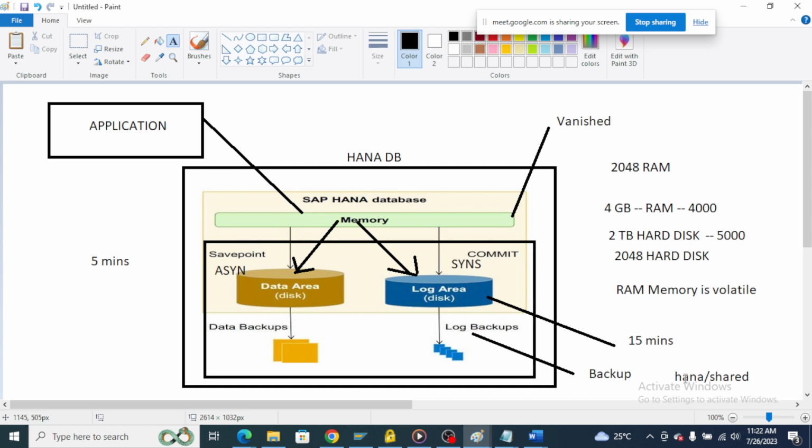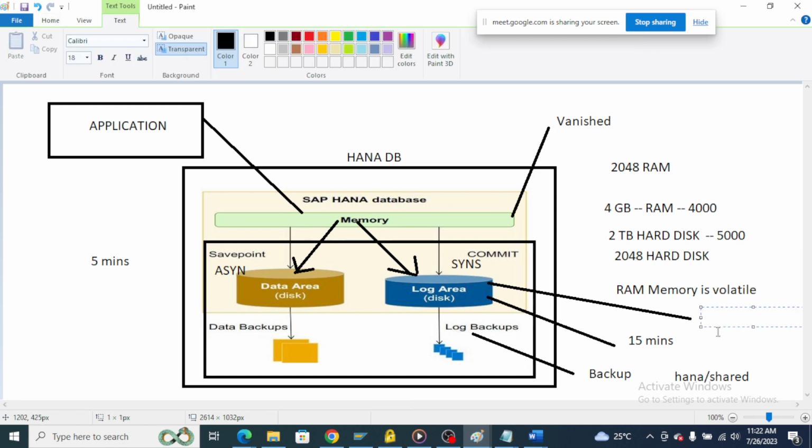Next, what happens after saving here? Whatever the 15 minutes of transactions are, it gets backed up here and it gets deleted. Whatever transactions happened, they get deleted. Clear on this?